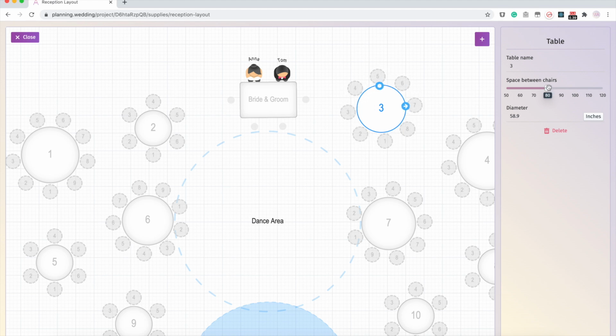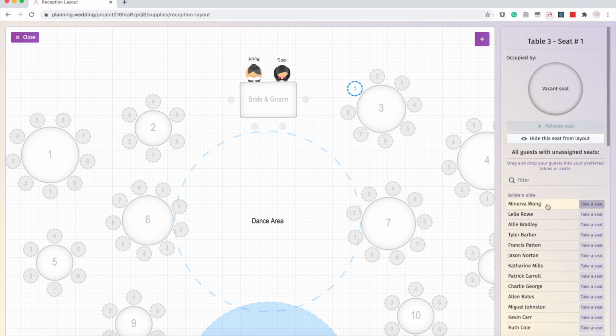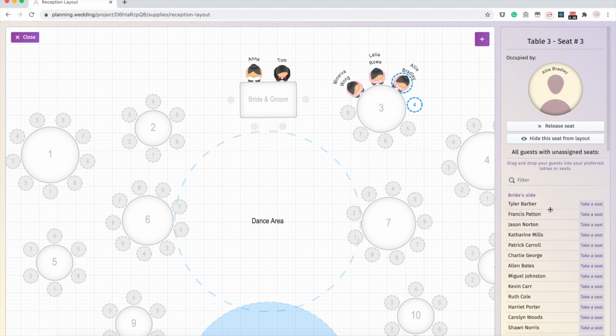Then you can customize other tables. You can change the space between chairs and also seat the guests. Here we go.